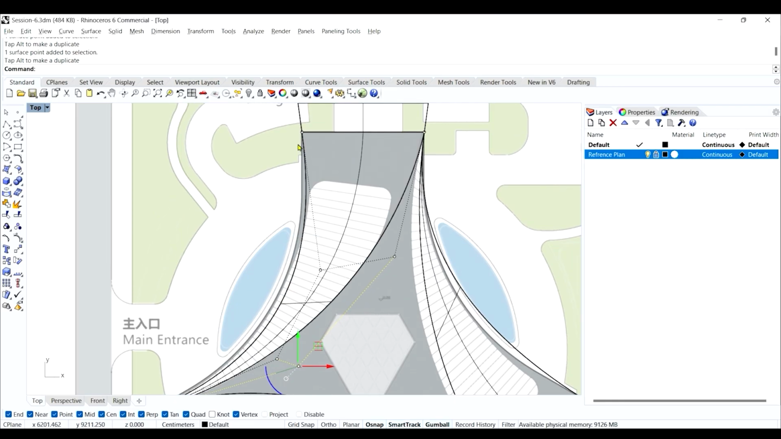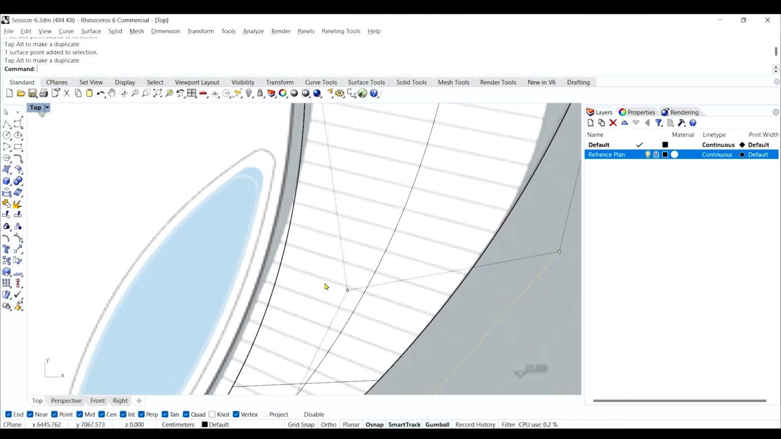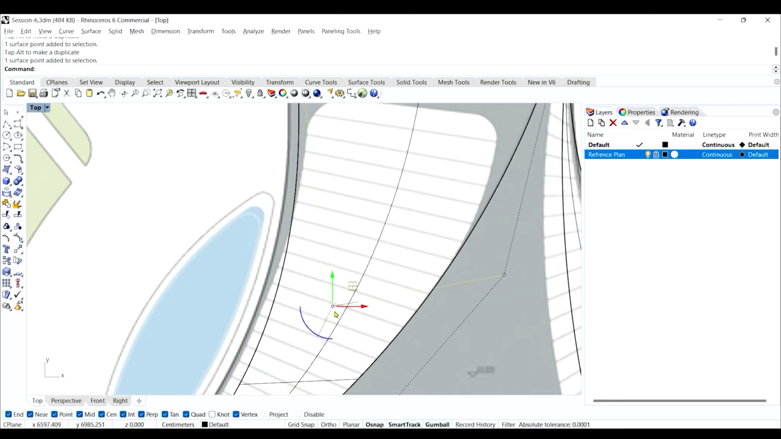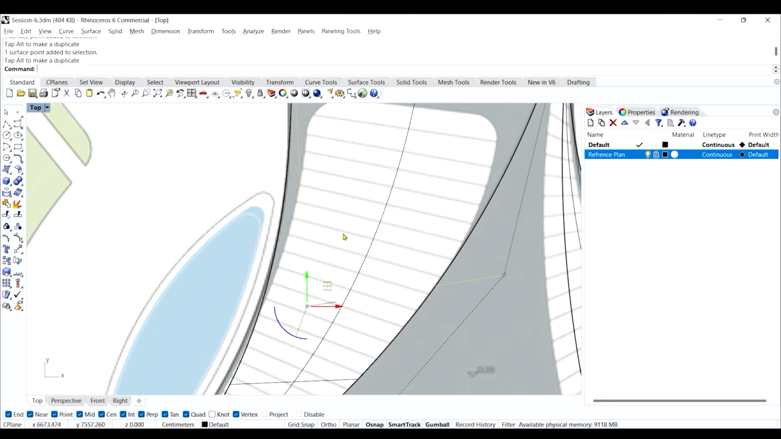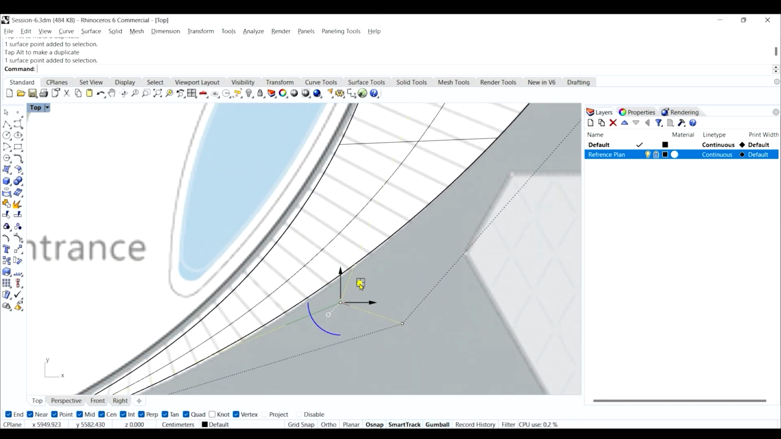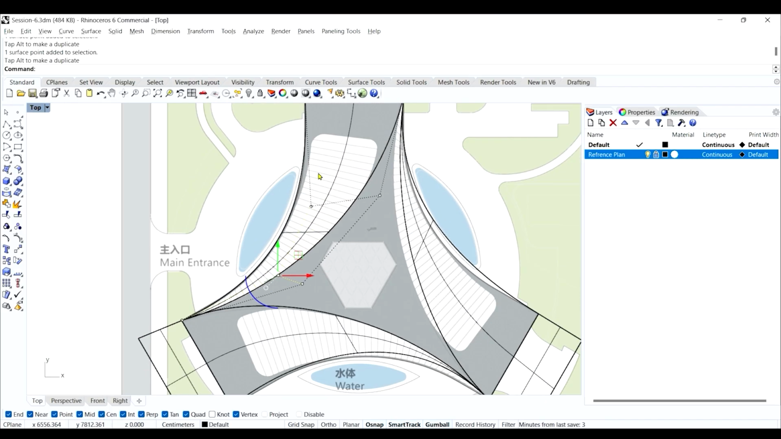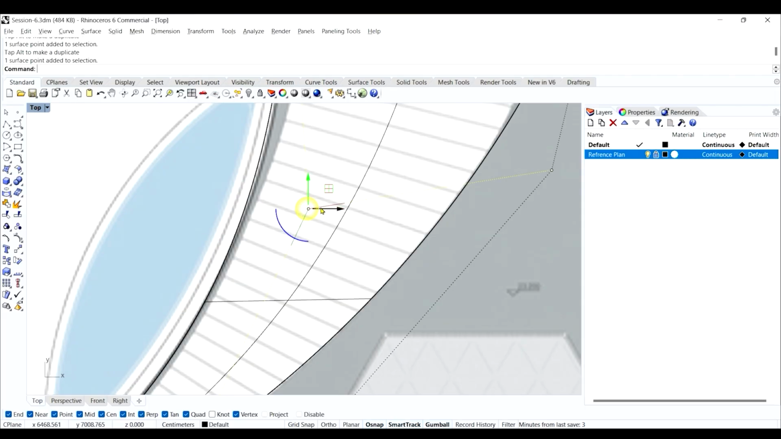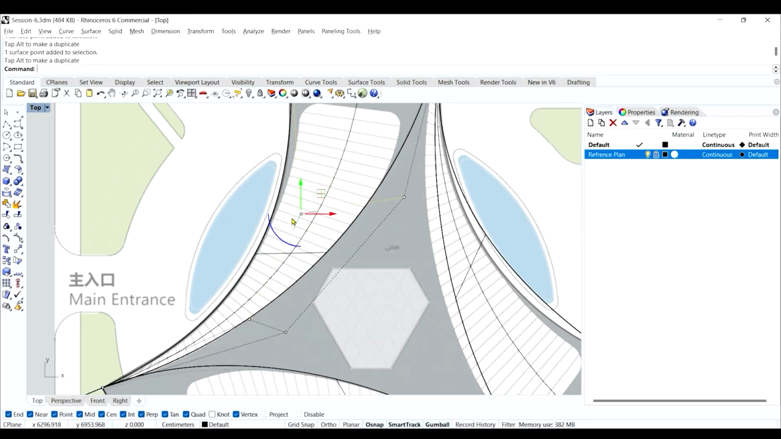Now let's check on this side. It is going also inside, not flushing with that. So this control point sets this curve, this edge of the surface. I will select this and drag, and this control point will take care of this part of the surface edge. I will drag this. So you can see now my surface is almost matching with the plan.